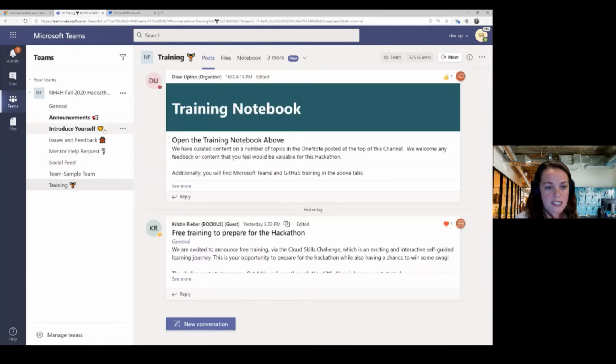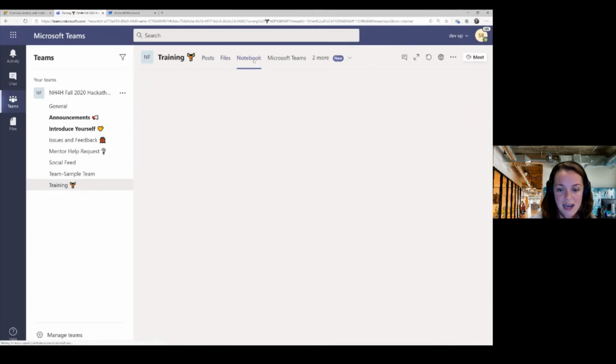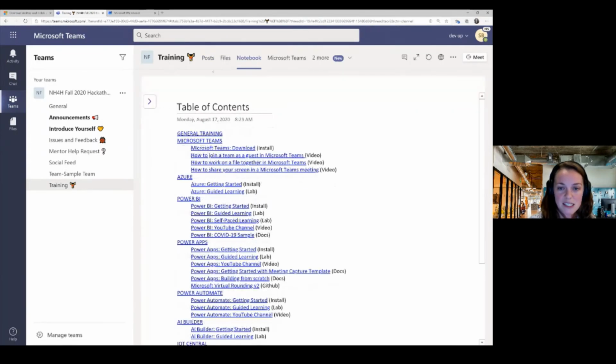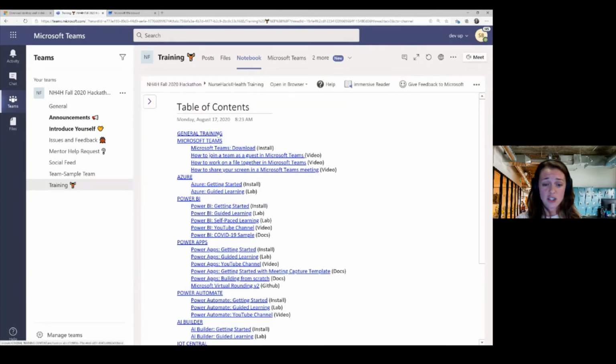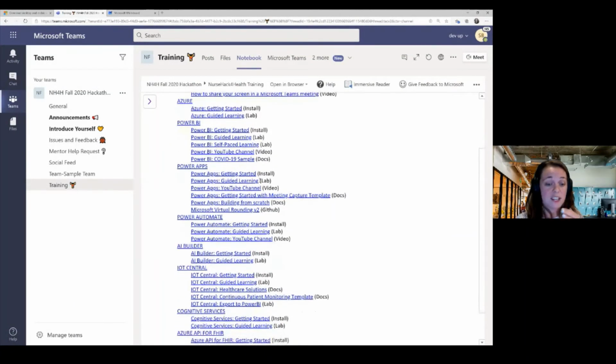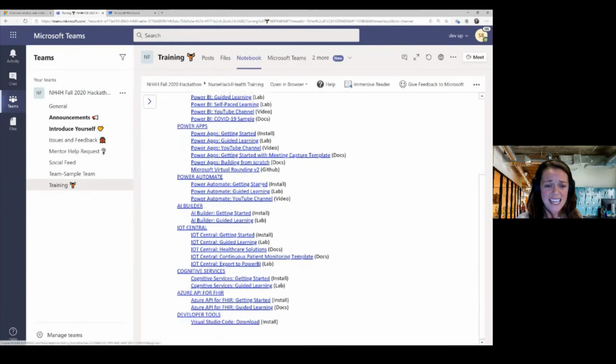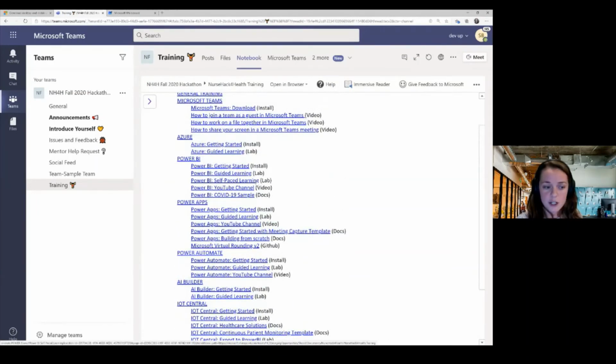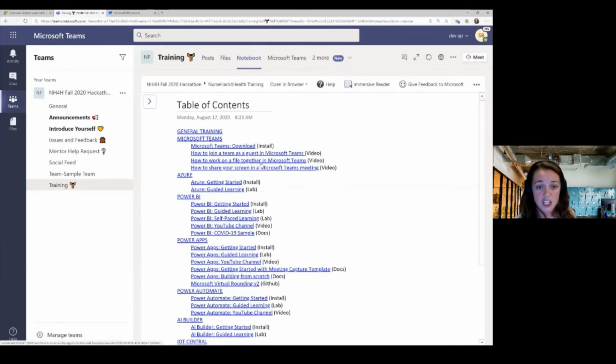But the last one that everyone's going to see is training. Training has a file tab and a notebook tab up here. A lot of the training piece is actually in OneNote, and you'll see this huge table of contents, all for general training, Teams as a whole, Azure, Power BI. I mean, you name it on the Microsoft side. If there's a product, there's something in here to get you started. And again, if you need more hands-on help, feel free to post a mentor help request. Absolutely, we're here to help you, and we have a ton of resources poured into this event.